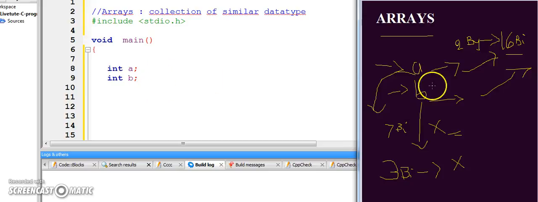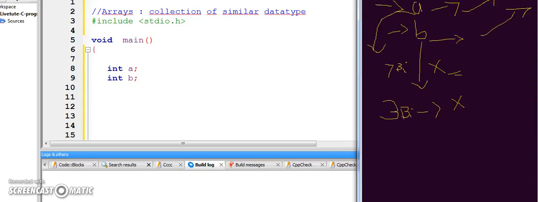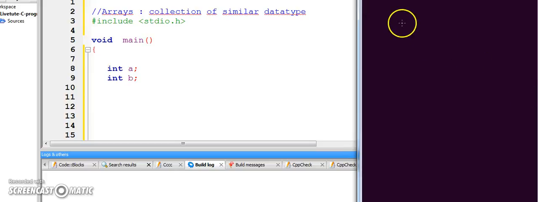To overcome this, I have a concept called arrays. What will arrays do? I'm going to give only one name to store the values of a as well as b, and I'm going to define this as type int, and I will have a size here. In the subscript, I will have the size, mentioned with open and close square brackets. Here I'm just mentioning something like 2. That means this is an array of type integer having 2 elements.